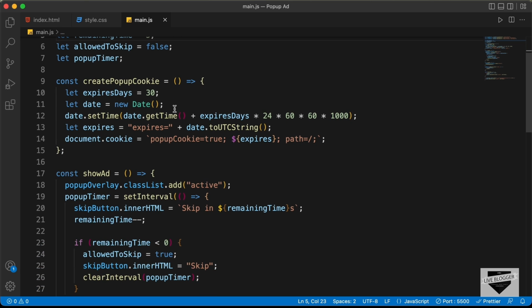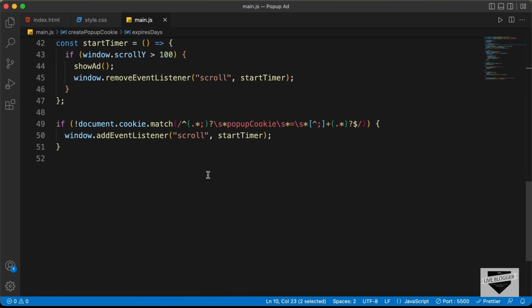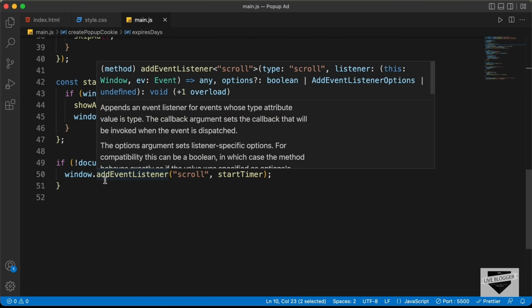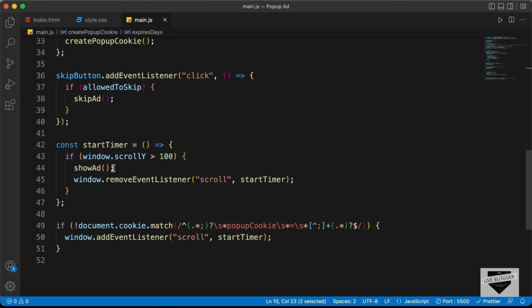And then if you scroll down, we have the create pop-up cookie function over here, and here you can enter the number of days. So I have set it to 30 for now. You can just change this to whatever number of days you want. And if you scroll down, we also have this scroll event listener for the window, and here we are checking whether the scroll amount is greater than 100. Now you can change this to whatever you want. Right now if you scroll past 100 pixels, the ad will be shown. You can change this to whatever you want.